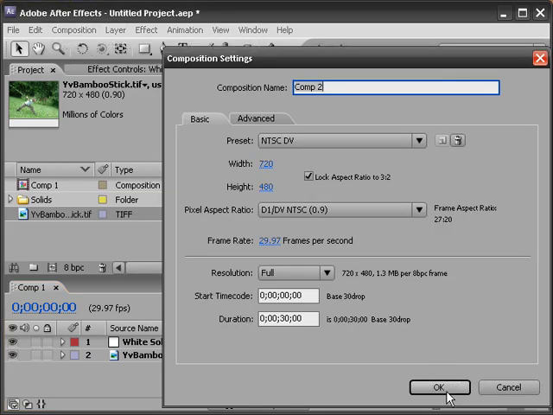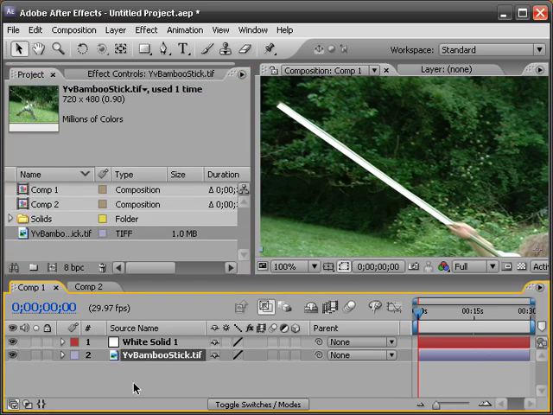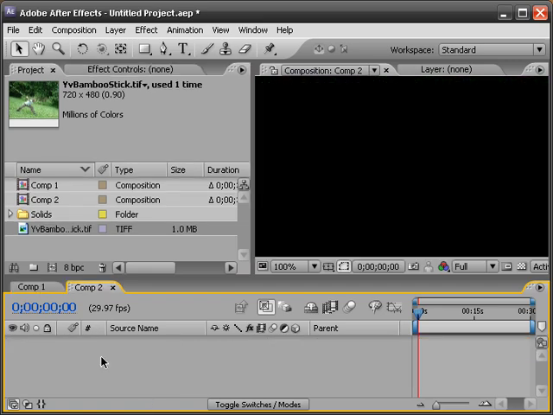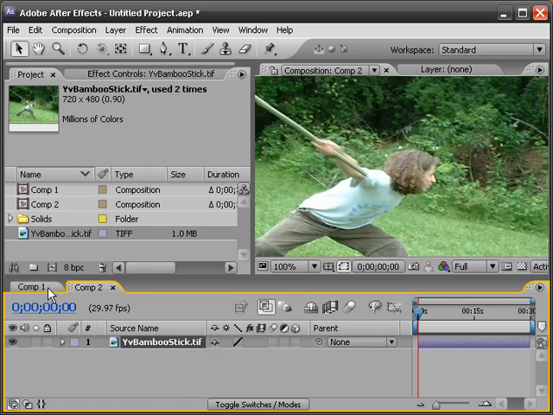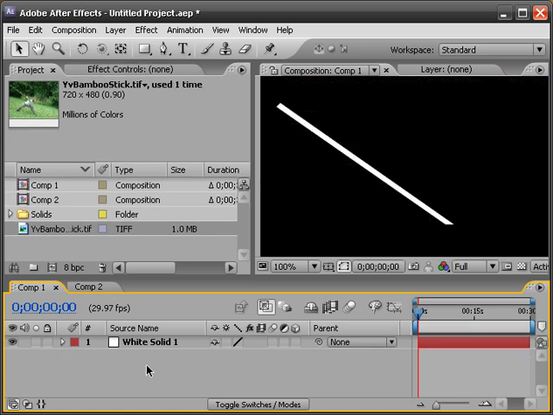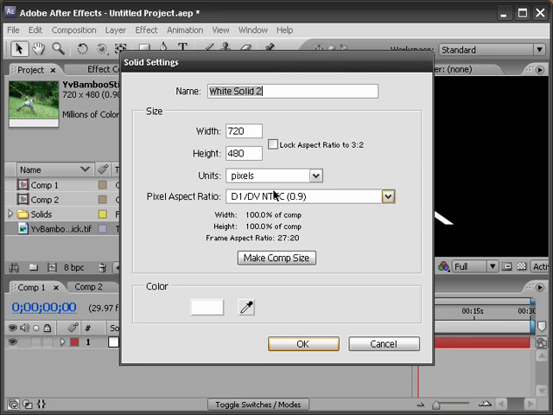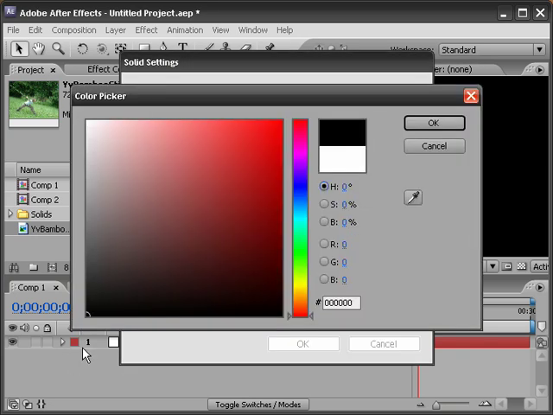So, create a new composition, keep the settings the same, grab the bottom layer here, and hit Control-C to copy it, and Control-V to paste it in Composition 2. You no longer need that in the first composition, so you can just delete it, and you're left with just the blade shape. Now, go into Layer, New, Solid, and make it black.